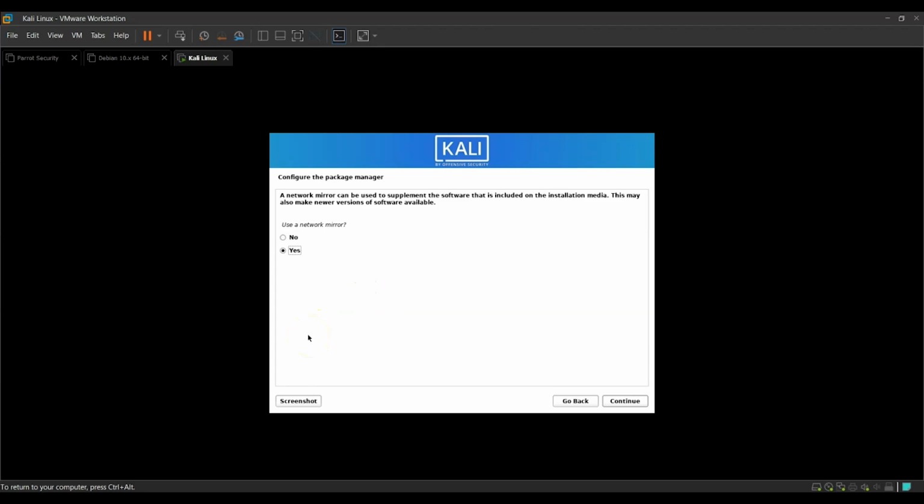Now that our core installation is completed, it's asking us to configure a package manager. The work of a package manager on Linux operating systems is similar to the Google Play Store on Android mobile devices and the App Store for Apple devices. It's an interface to install external applications which are not installed by default. Let's say Google Chrome or any other browser which can be used to browse the internet.